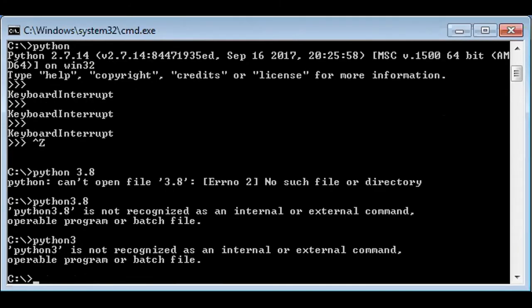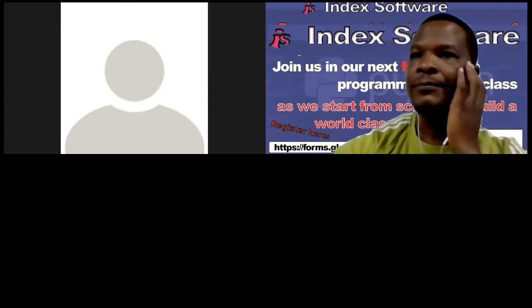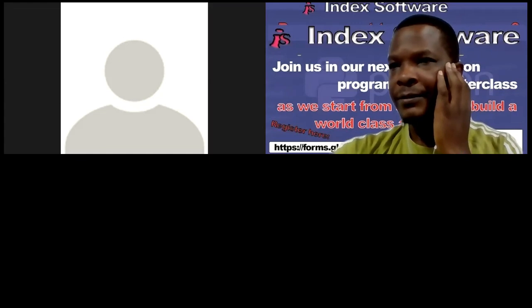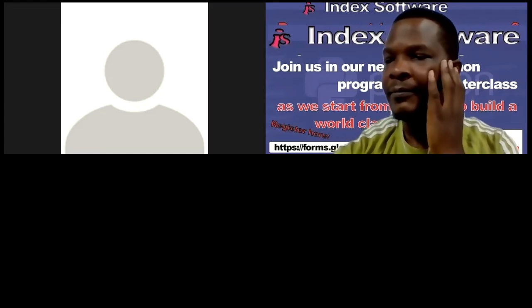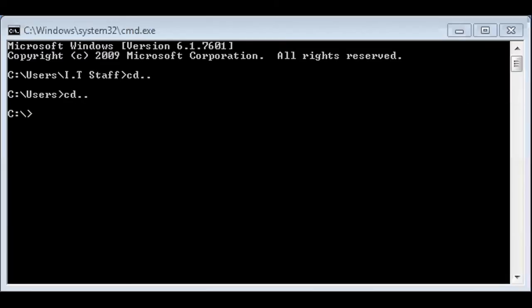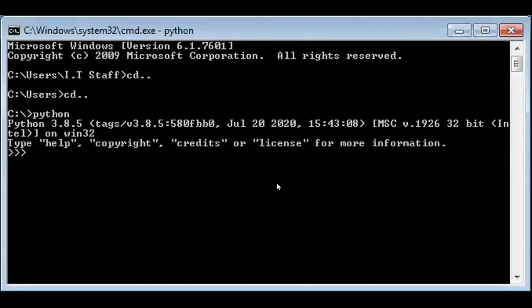All right, so we are going to go ahead and share the screen. Okay, python. Beautiful. So we can all see that now. We have Python 3.8.5 running on Clement's system. So we are good to go.